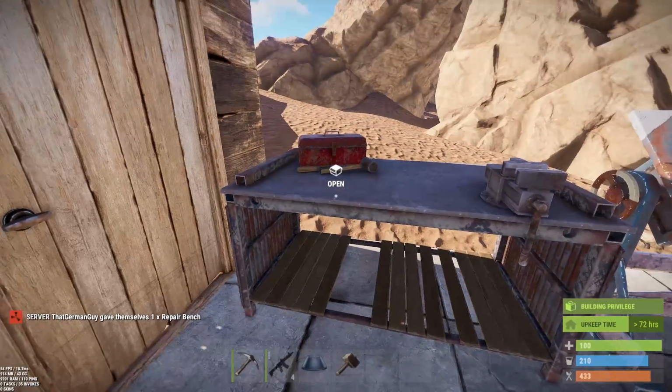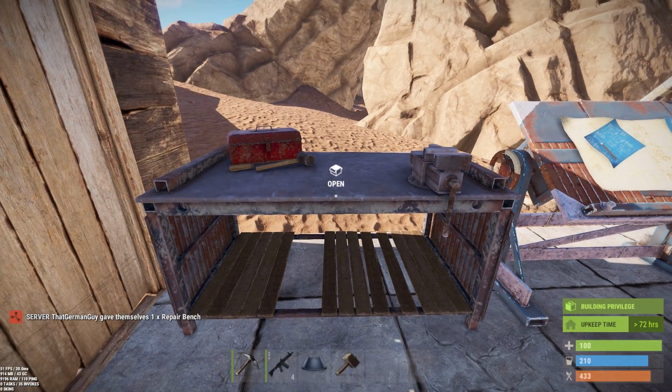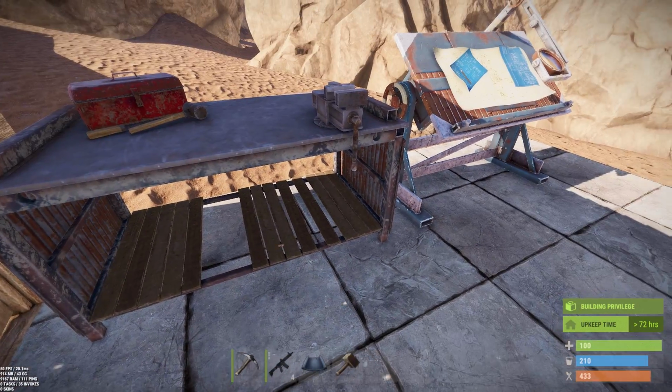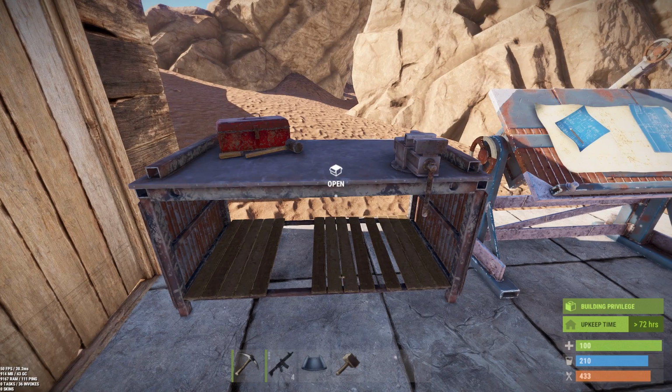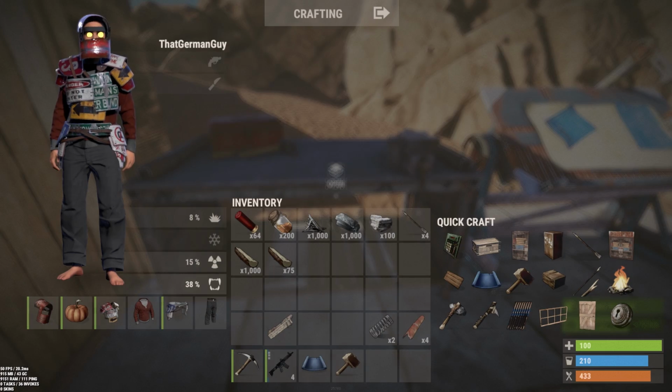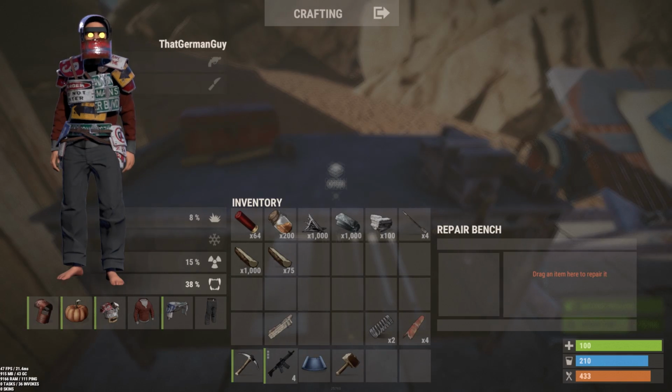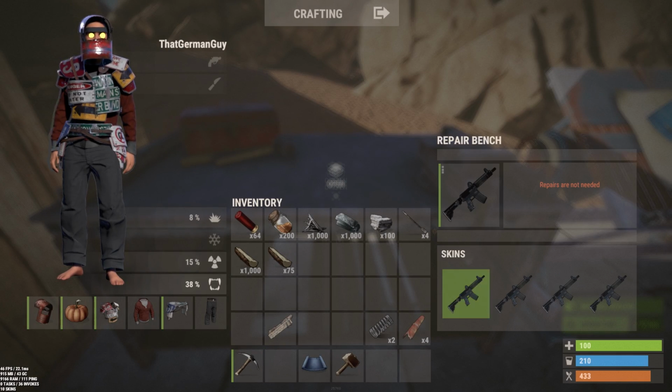All right, so now that we are in game here, you guys are going to need a repair bench to change out skins. Now, this is how you would skin something that isn't craftable. Like, as you know, the LR300 isn't craftable, but there's skins you can buy for it, and that's pretty confusing for some people.